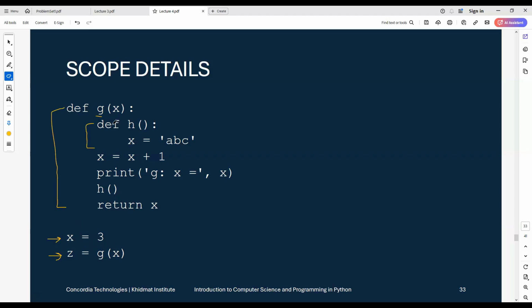Depending on how this h function is used, you might want to have it just within the definition of g. And that's where it would reside. That's where its scope is, and that's where it's visible.